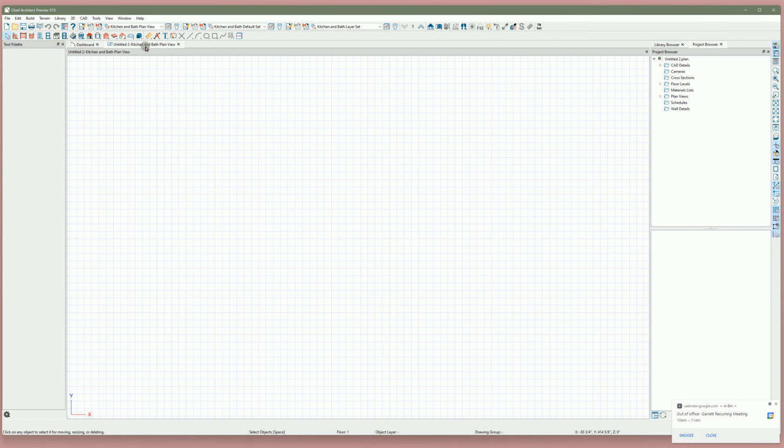I actually chose the kitchen and bath plan view to start out. There's also a residential. We'll go over these templates in a following lesson. But to start out, if you are a Chief Architect Interiors user and you are now learning this newer interface, then this can be very helpful for you. I'm going to go over each one of these different segments really quickly, and if you have any questions, just let me know.